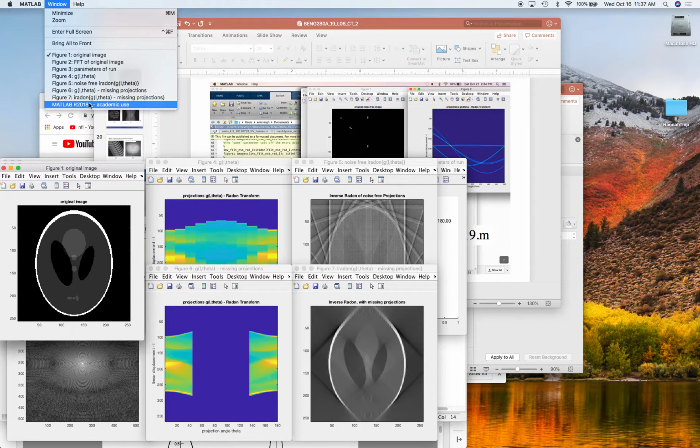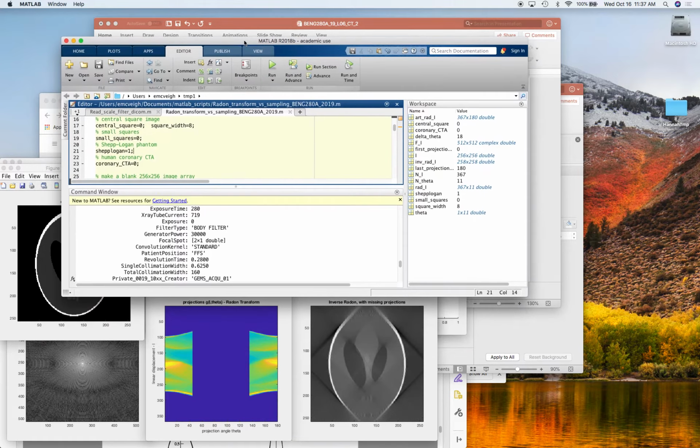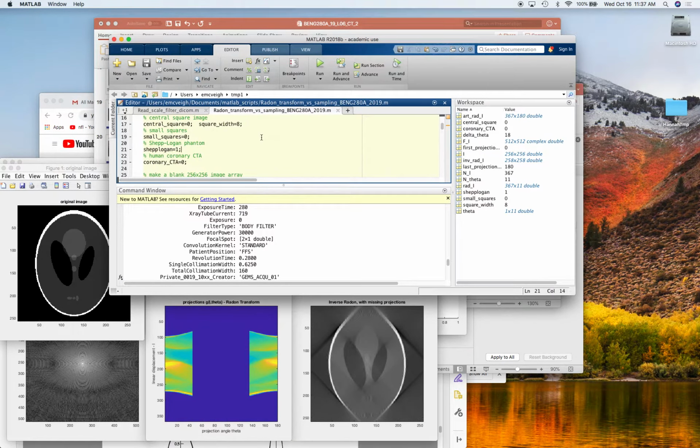Let's go back to here. It's a really simple script, and you just run the whole script every time. It clears all of the results from the last time you ran it. You can use a central square image of small squares that have 1 pixel separation between the squares, so that you can see whether or not you can resolve that separation. So it's like a resolution test.